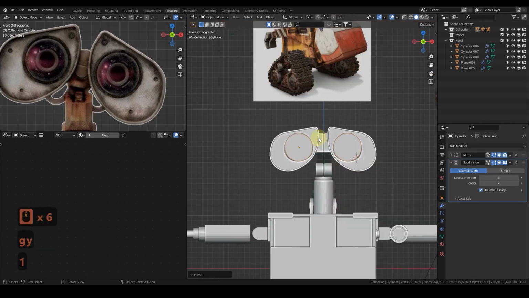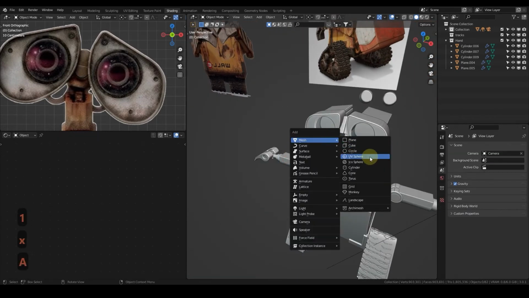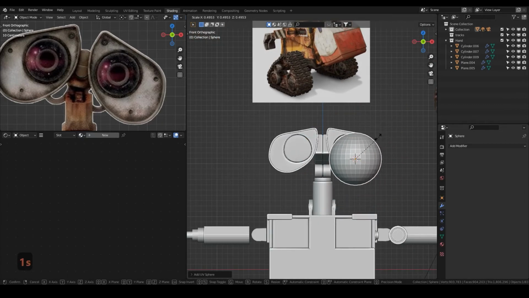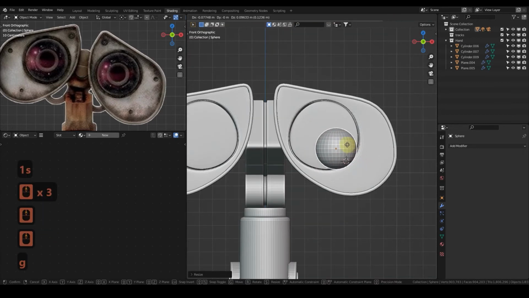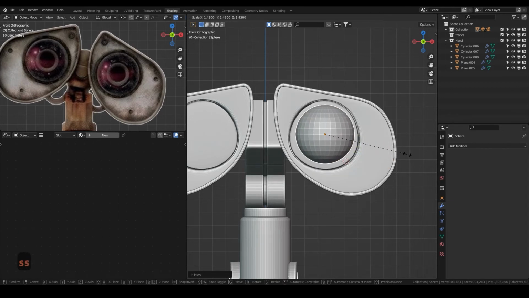No, there's a better way of doing this. Scrap that, delete that. Shift A, Mesh, UV Sphere. Okay, and it's obviously a lens, so it's rounded, and it might even help us to hide this not brilliant circle.